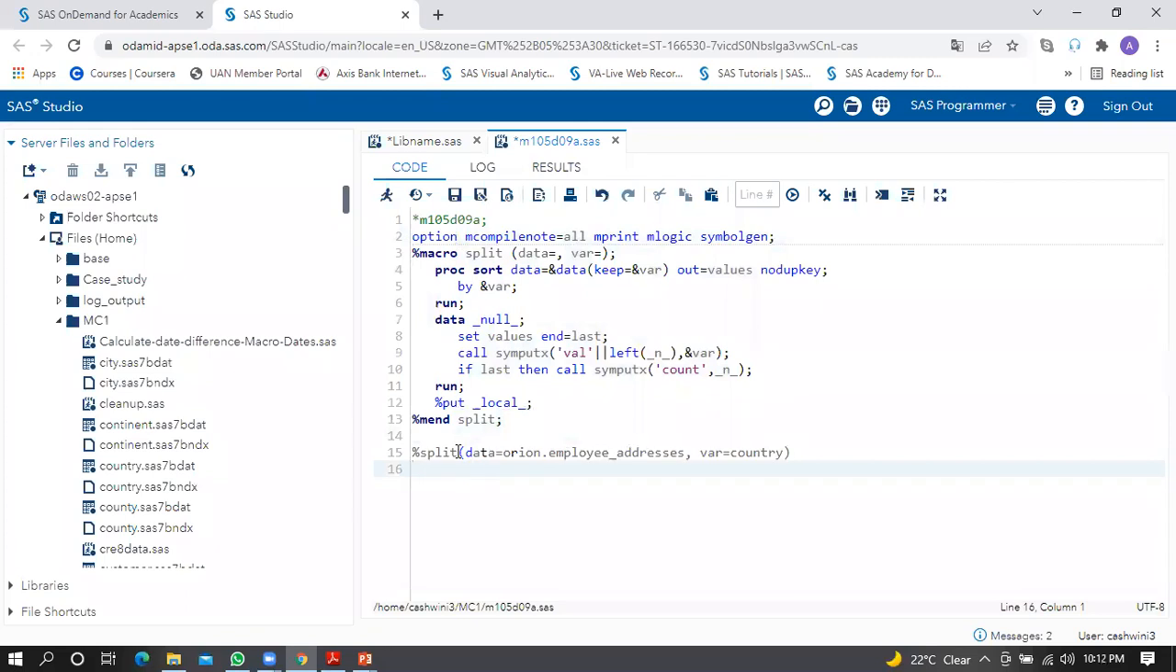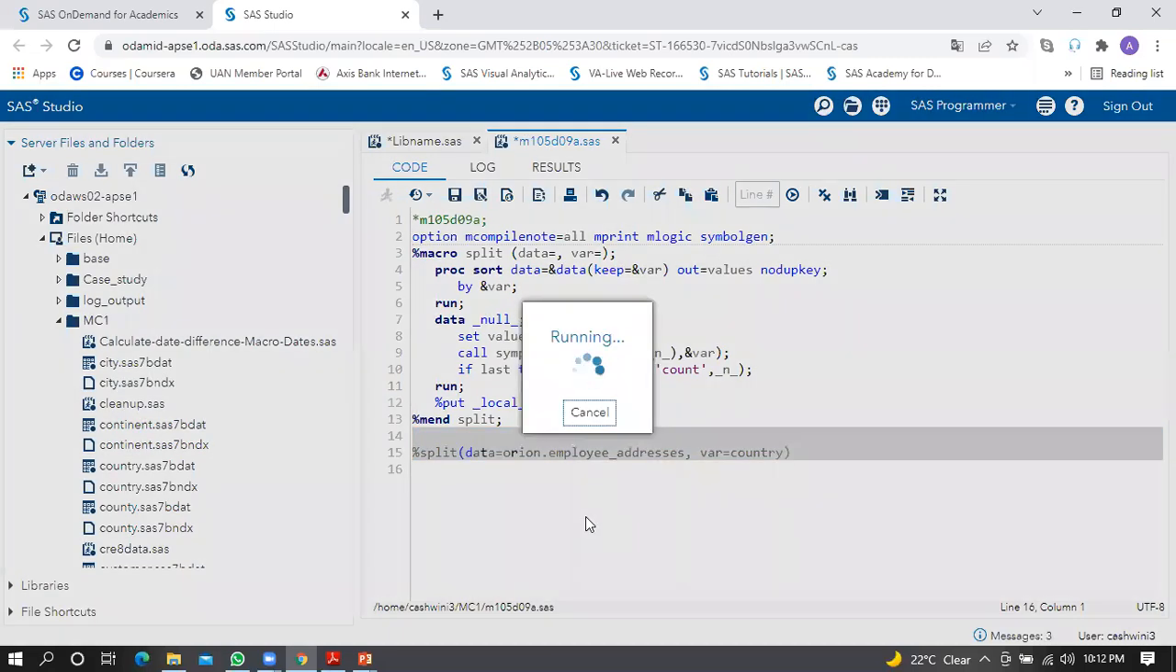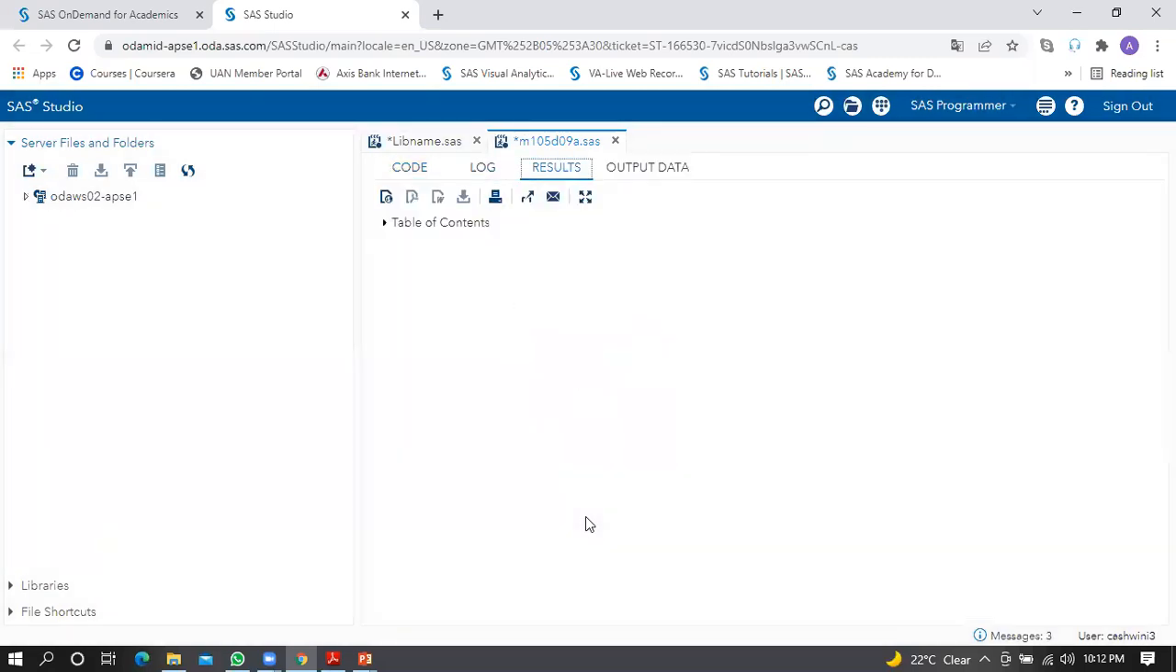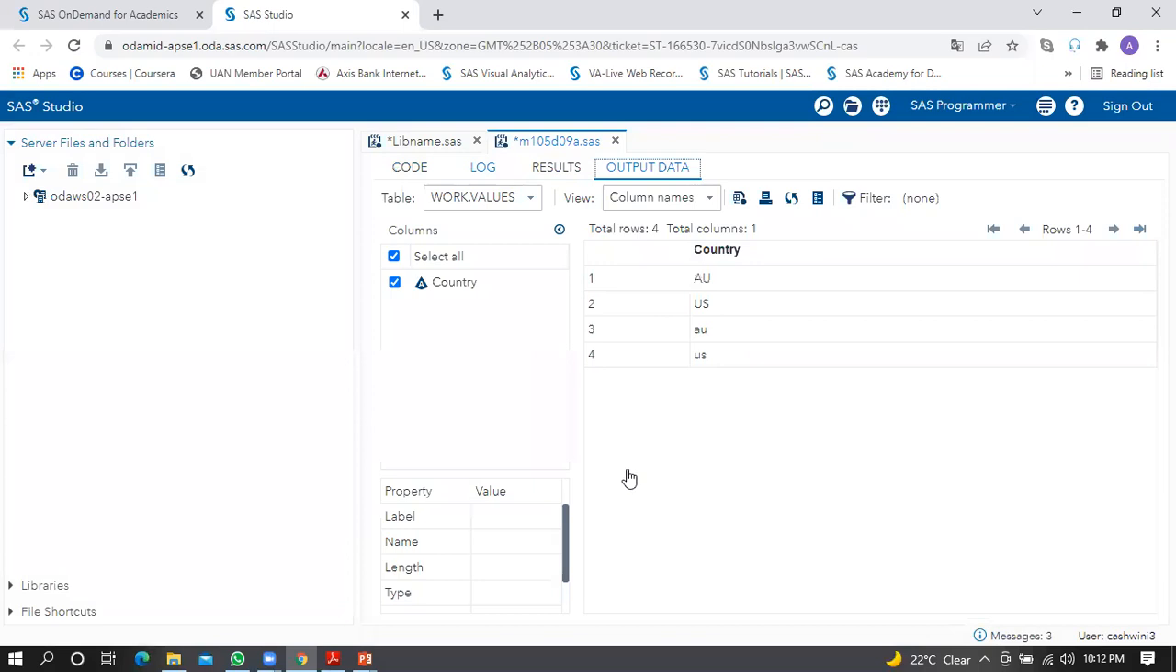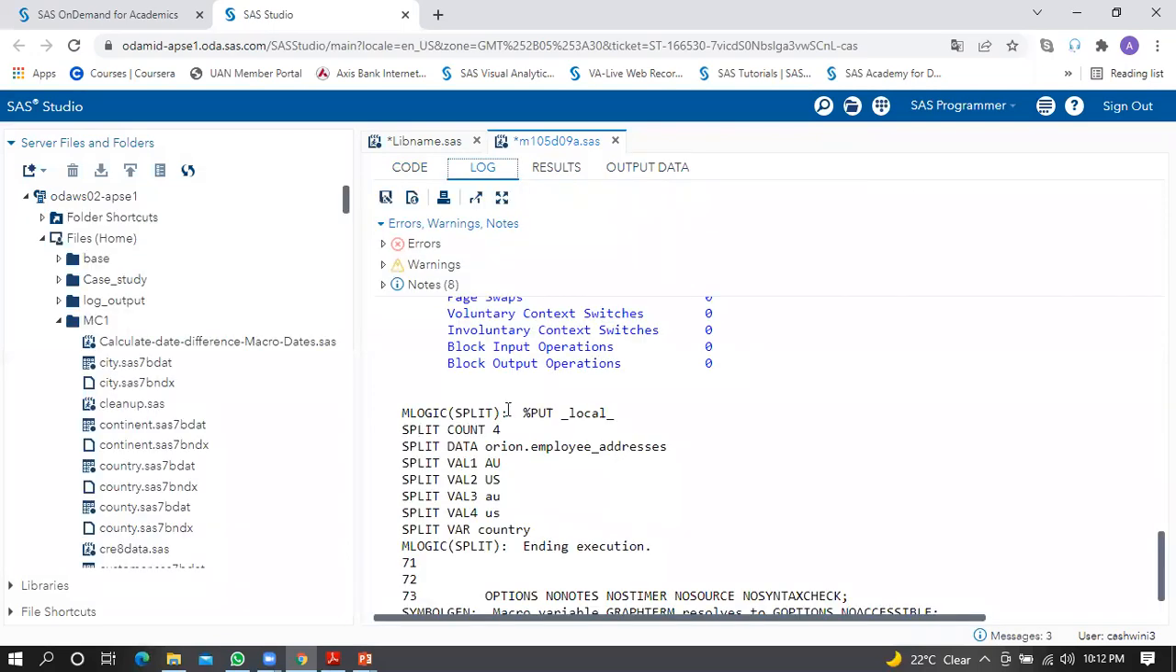Okay. I'm calling it with the new data set name employee_addresses. And of course, with this also I have a column called country. All right. So see, there are 4 counts. It's creating 4 variables because in your data you have uppercase AU, uppercase US, small case AU, small case US. Got it?